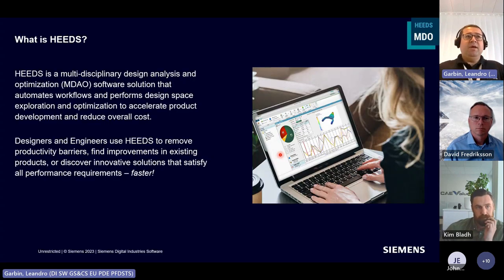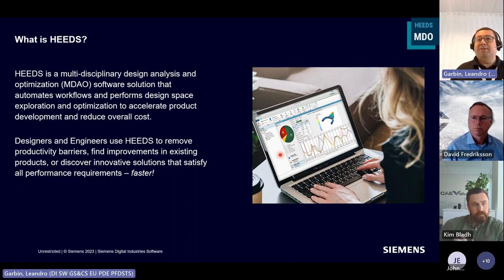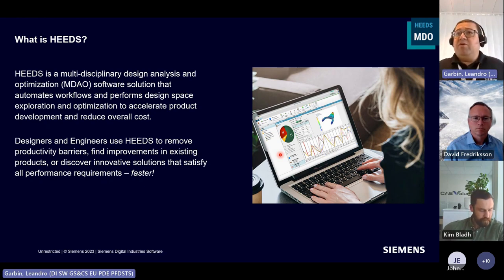So what is HEEDS? HEEDS is a multidisciplinary design analysis and optimization technology. The main development is located in the US, but we also have some development here in Europe, and a lot of companies such as Ford, FMC, Scania, General Motors, so many companies, not just in the automotive area, but also in aerospace and defense, marine. It's a really good market for us. We have so many customers using HEEDS for that application.